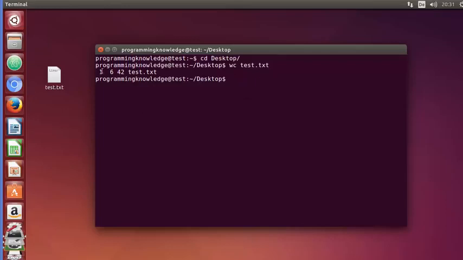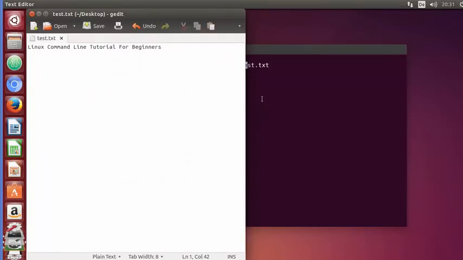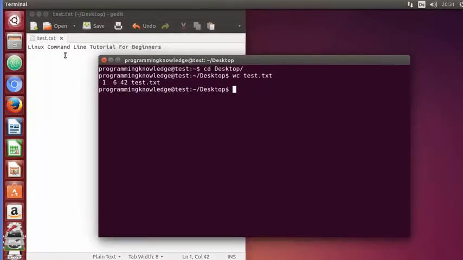Now the first output here is 1, and this is the number of lines in this file. So I'm going to open this file and you can see there is only one line in this text file, and this is due to this. So this is the number of lines.